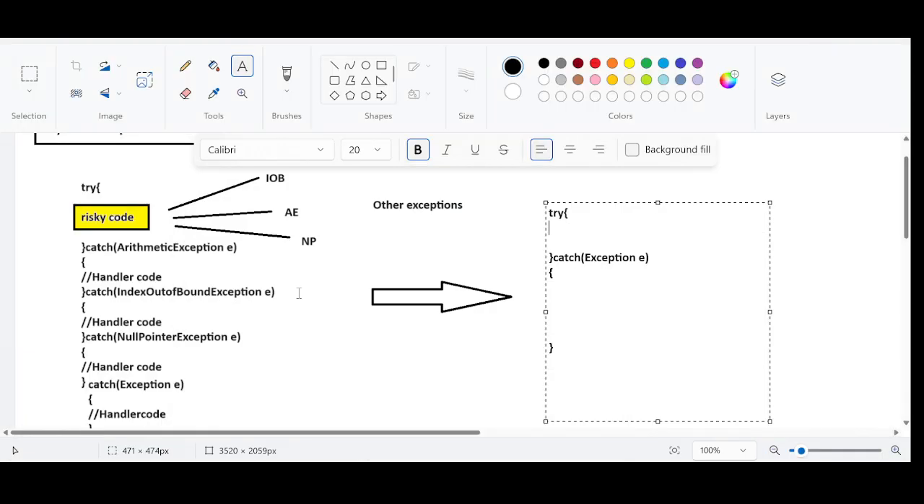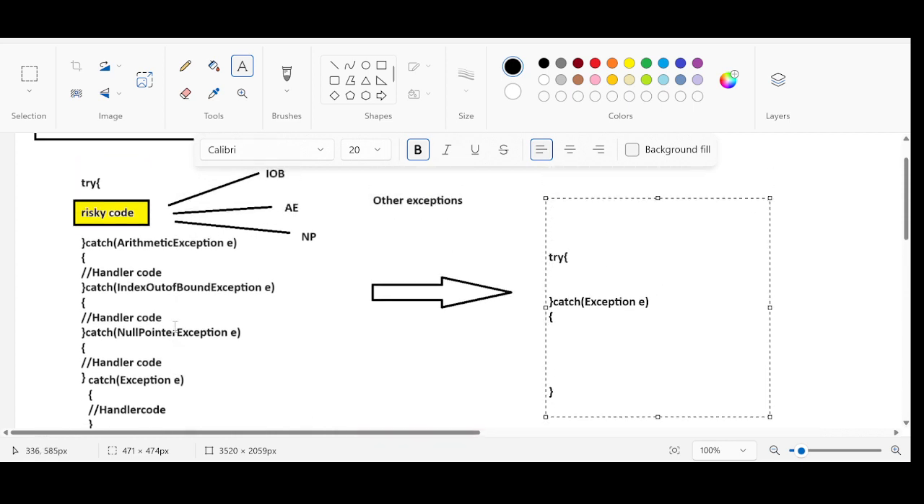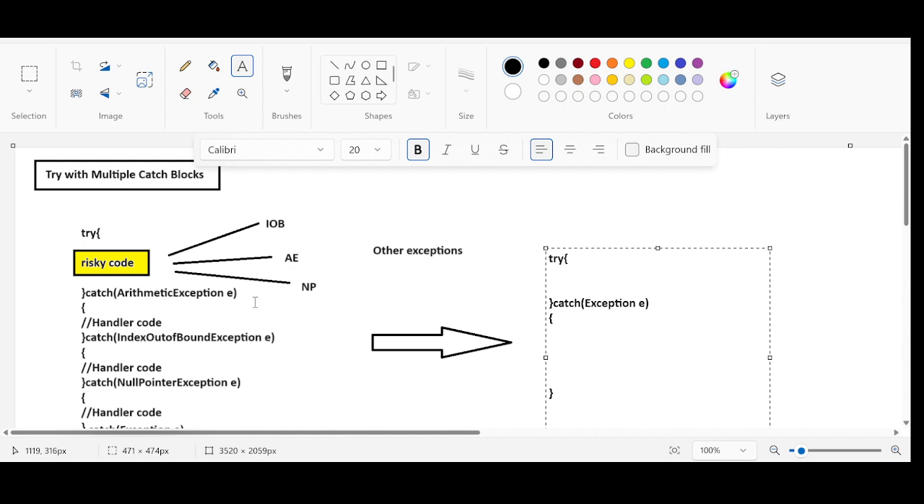In other words, I can simply say, right, a good programming practice is, if you are not sure what kind of exception a risky code is going to generate, use multiple catch blocks. Right, and both are valid, but the single catch is not at all recommended because you will not be able to display the specific exception.